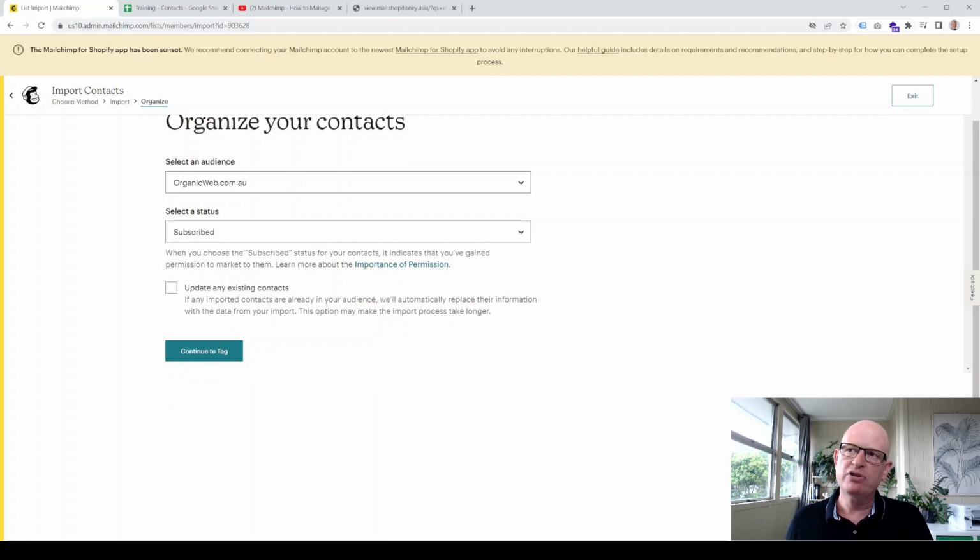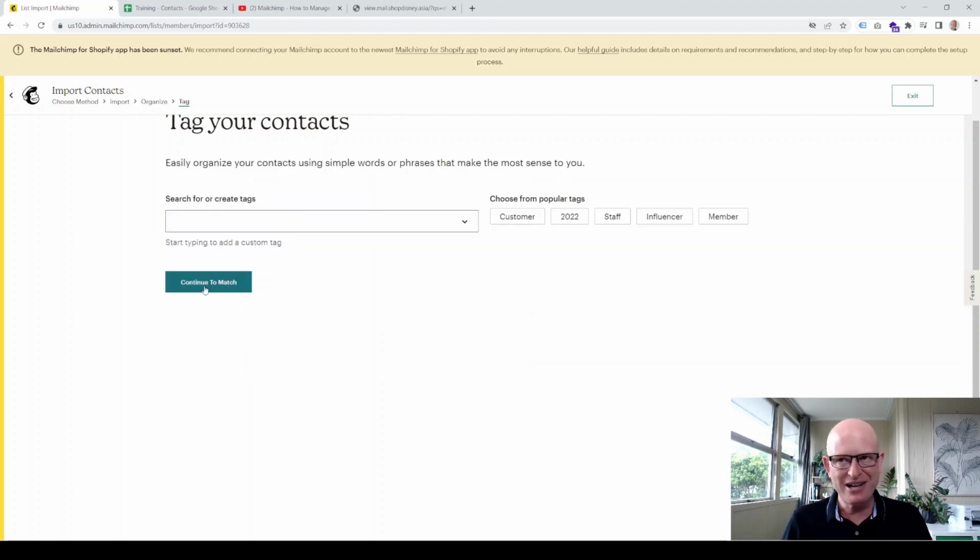If any imported contacts are already in your audience, it will automatically replace the information. So because I already have some of those email addresses in my audience and I want to update them, I might have first name already or whether they've attended that event, I'm going to click this update any existing contacts, continue to tag, and I will describe this more.